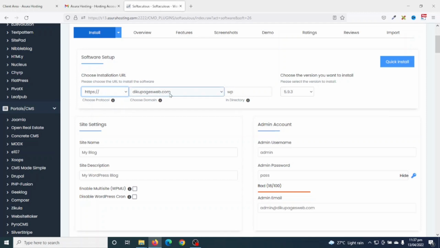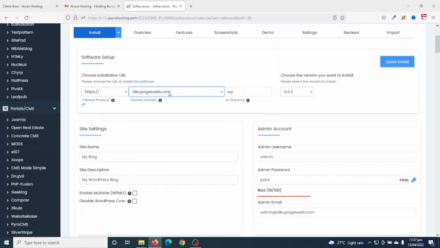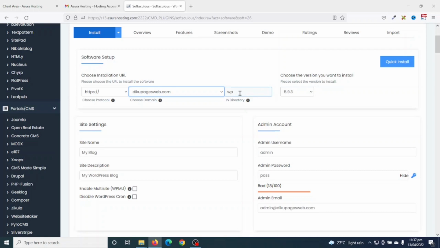Next is choose a domain. This is a domain we just registered, so you won't see any other option. Next is in directory. In here, you don't want to put anything. It is very important you remove whatever you have here.